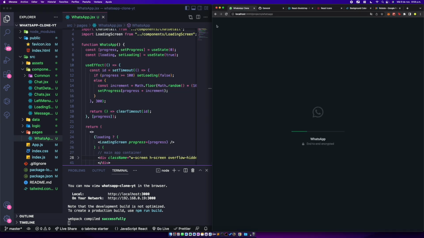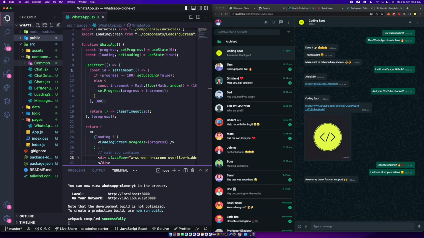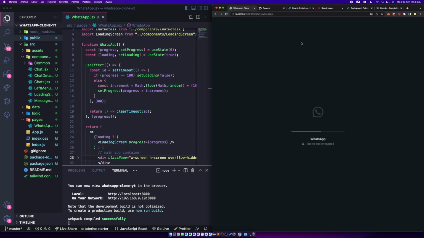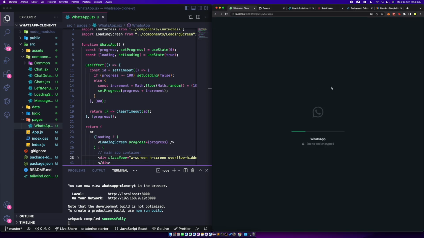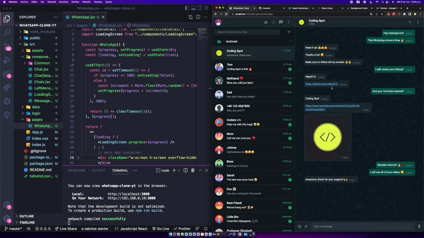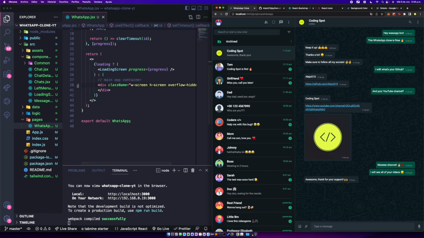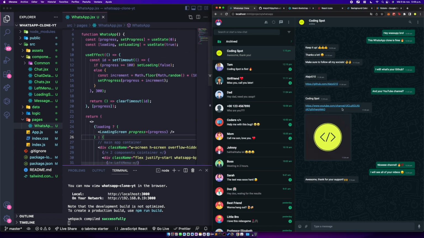So now we should see the WhatsApp icon. There we go. So now it is actually fully complete. Our application is fully complete now. So yeah, it was quite long, but I think the final result deserves all the time and effort that we put into it.